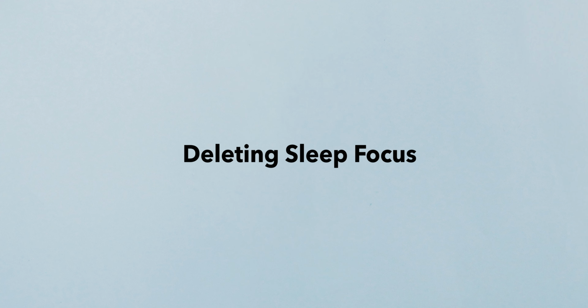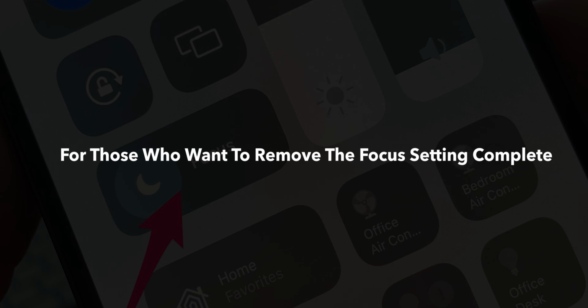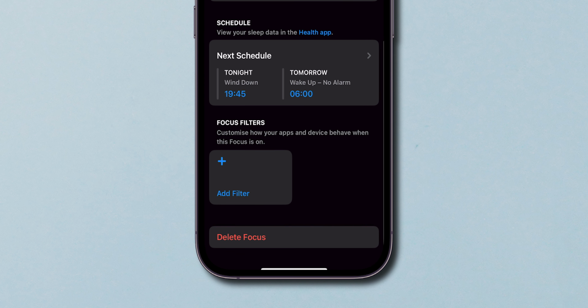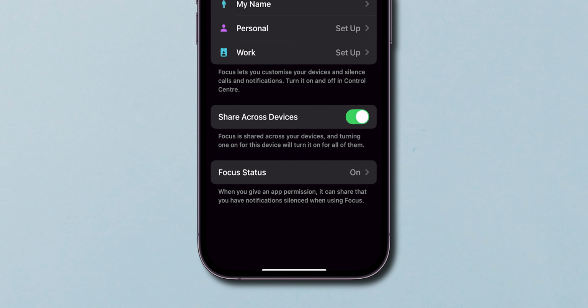Deleting sleep focus. For those who want to remove the focus setting completely. At the bottom of the sleep settings, there's an option to delete focus. Tap this if you want to completely remove sleep focus from your iPhone.